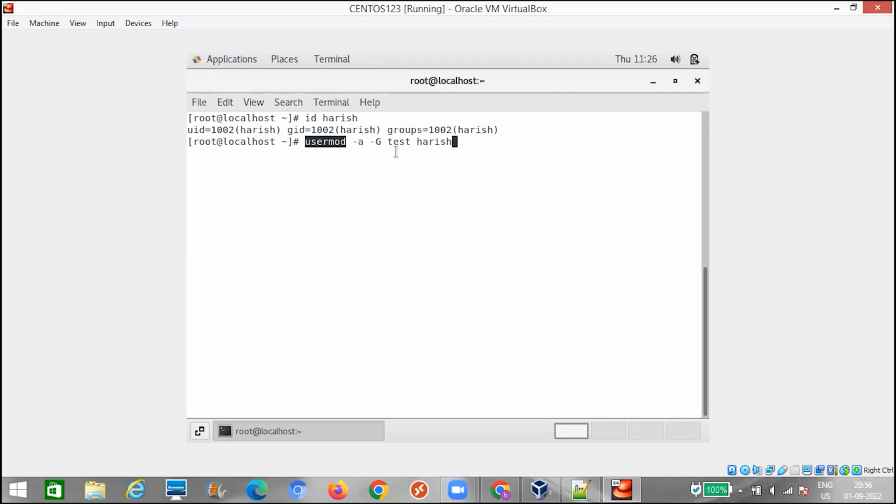No, groupadd is to create a group. So I created a group named test. Right now I'm modifying the existing user and trying to add a new group to the existing user. For that, I'm using the command usermod. groupadd is to create a new group. useradd is to create a new user. So using usermod, I have already created a group test, and I am assigning this test to the user Harish. Let's try this.